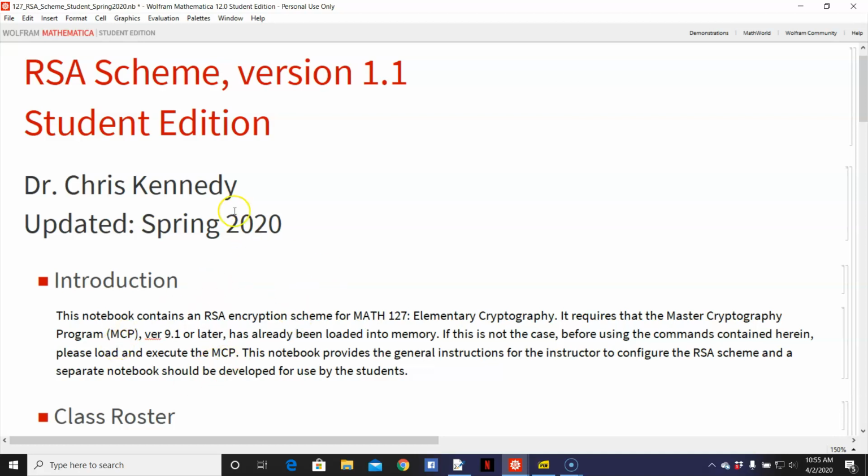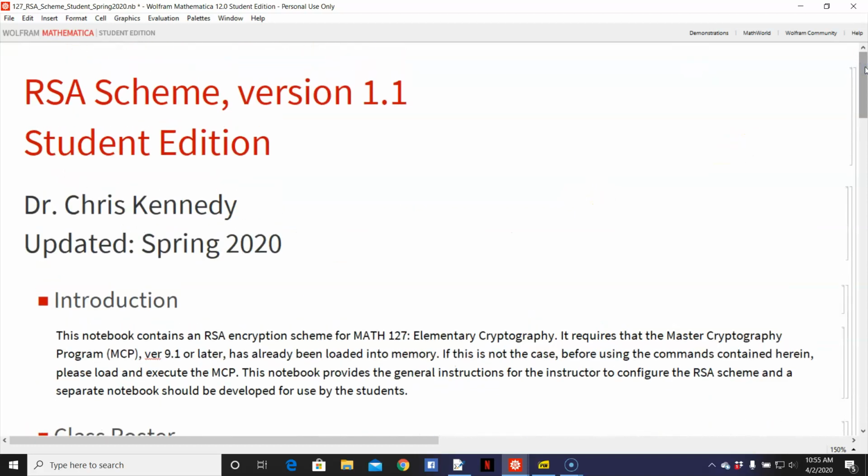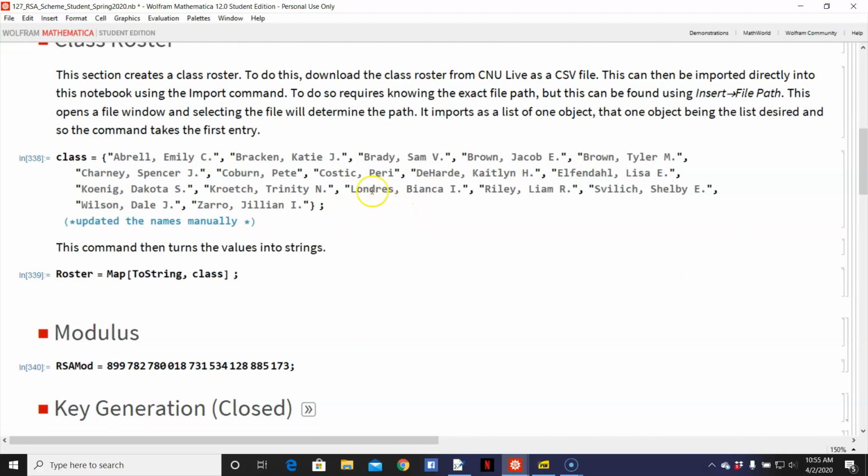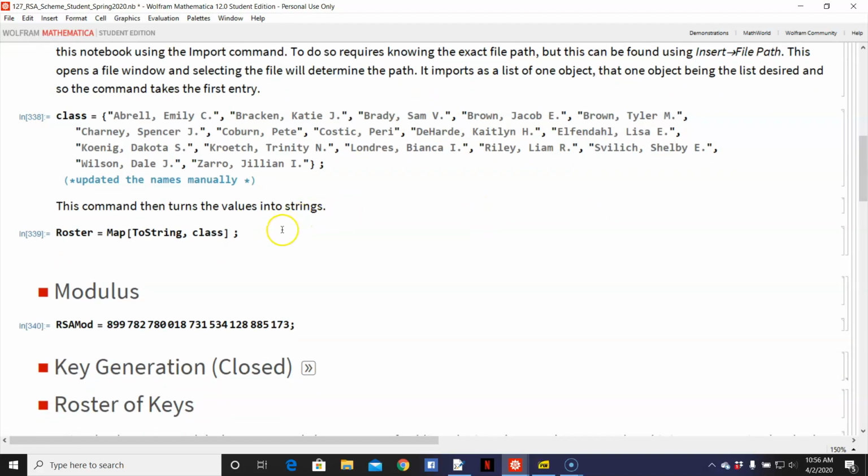If you haven't downloaded this notebook, you probably should. After you've loaded and evaluated the MCP, you want to evaluate this notebook. It has every person in the class. I have updated some of your names because some of you go by shortened names. If I've missed you, I apologize. I left everybody's middle initials because it was too annoying to try and edit it manually. There are some things that go on in this notebook that are part of setting up the process. They have nothing to do with what you're going to do. This is one of those commands. Don't worry about these things.